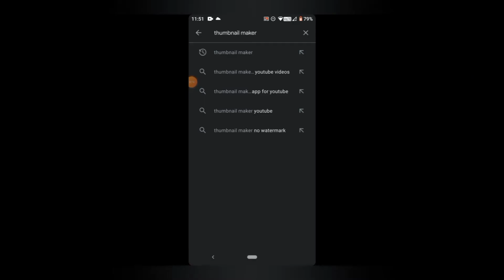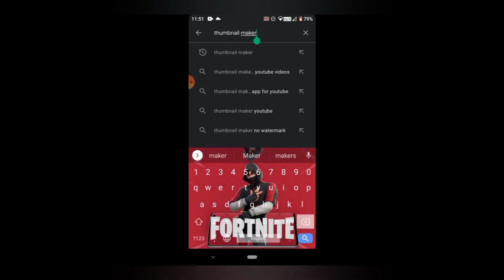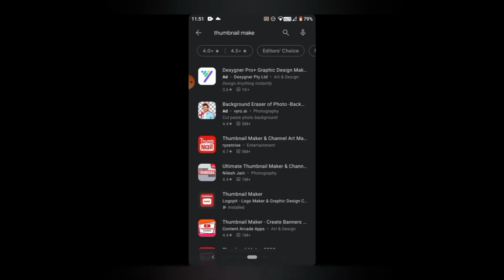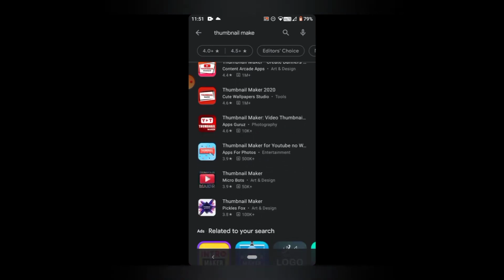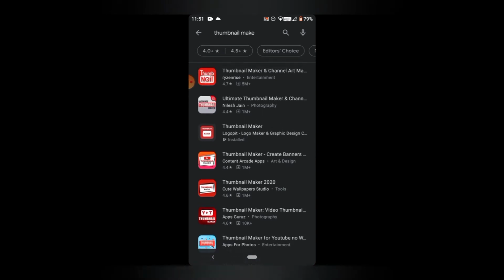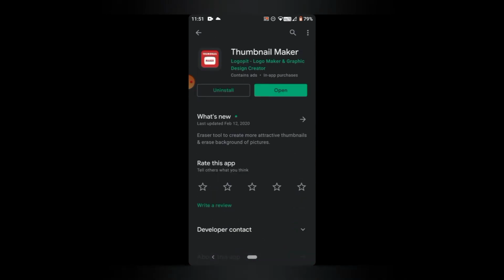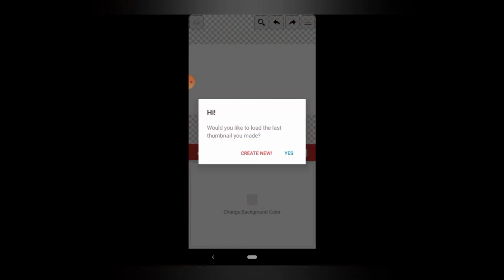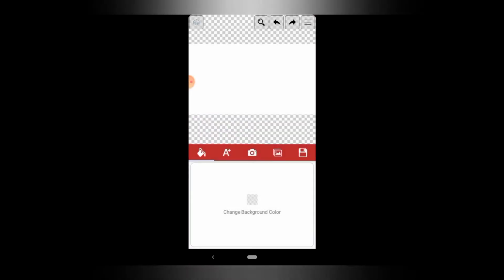go into your Play Store or Google Store, I think that's cool, and then write in thumbnail maker and scroll down until you find this thumbnail maker, and then download it. Then you can open it and it'll tell you to create a new one, or it'll just tell you to get started.